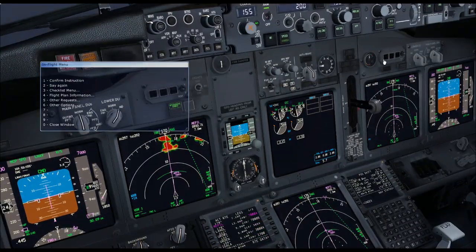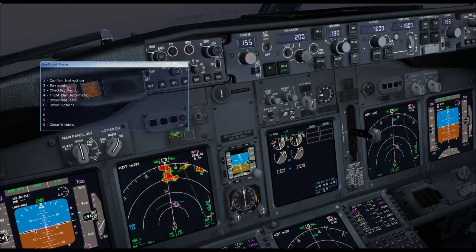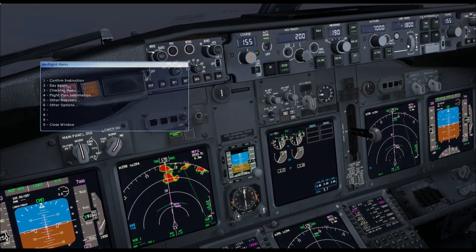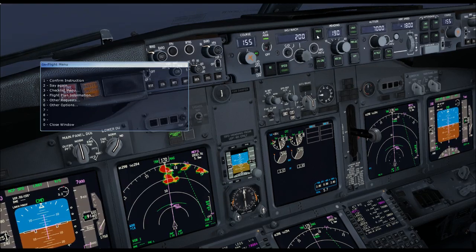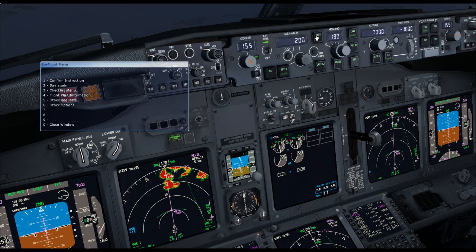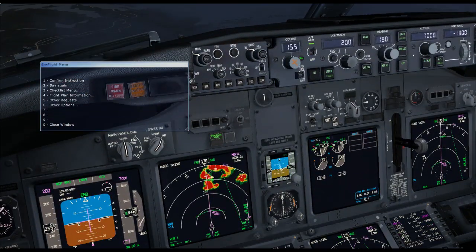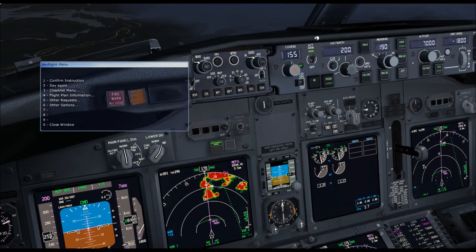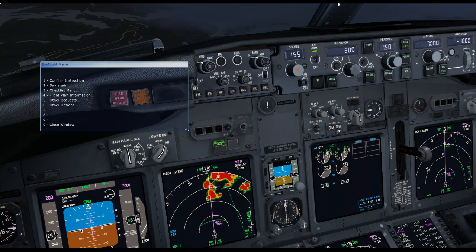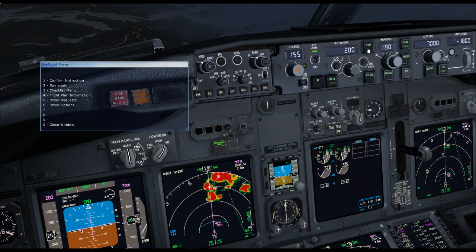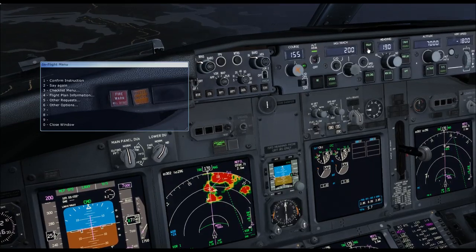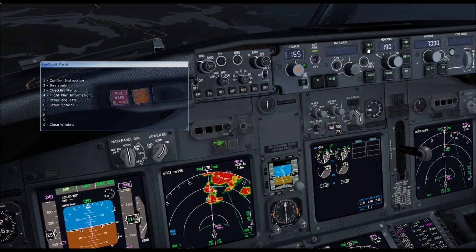So once we're back on track there, then we'll just bring on the VNAV again. Starting APU. VNAV's back on.